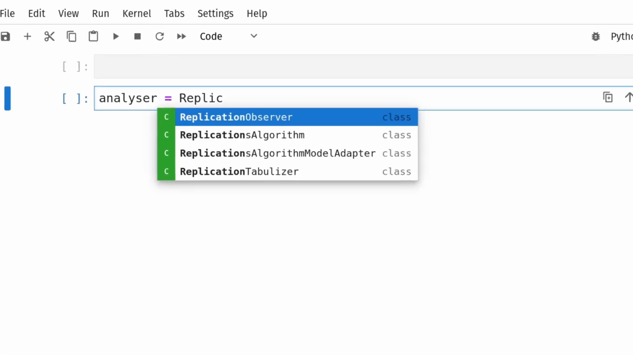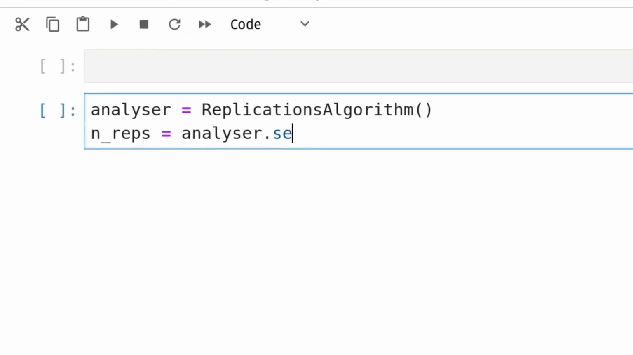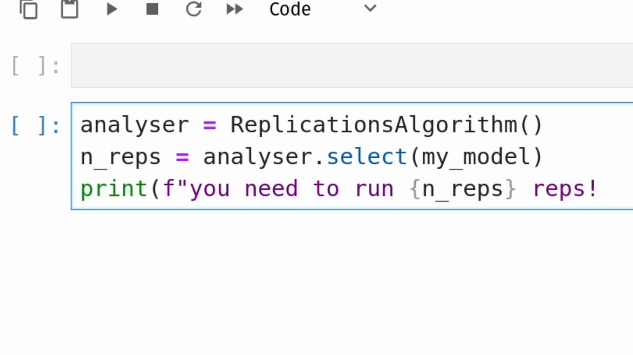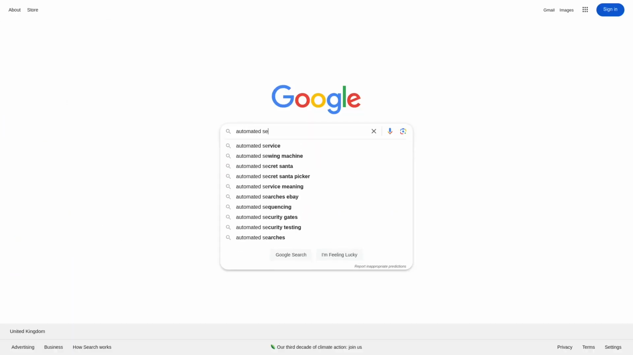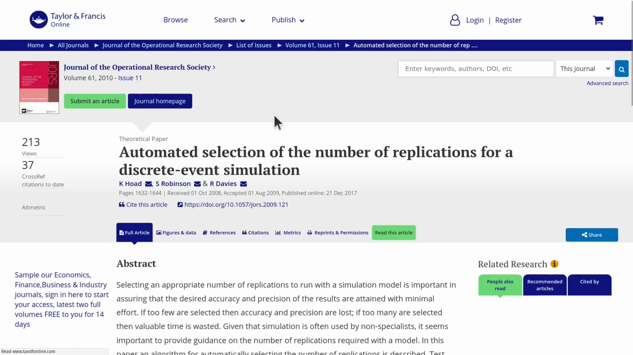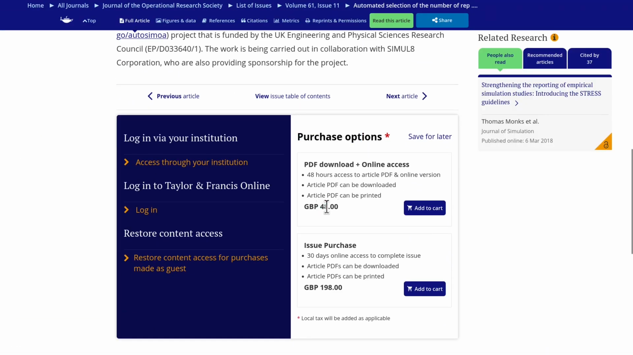Wouldn't it be great if there was a piece of software that you could give your simulation to, and it would just tell you how many replications you need to run of it? Well, it turns out that hidden away behind a journal paywall is an answer to that question.